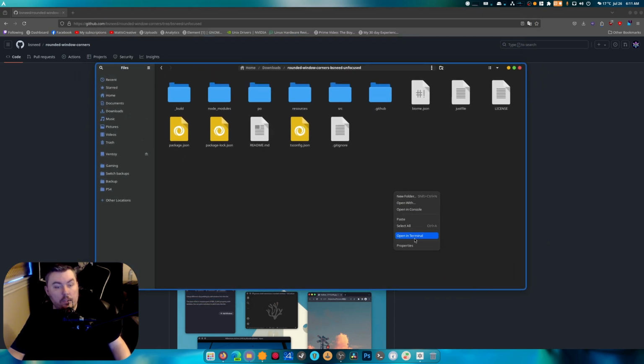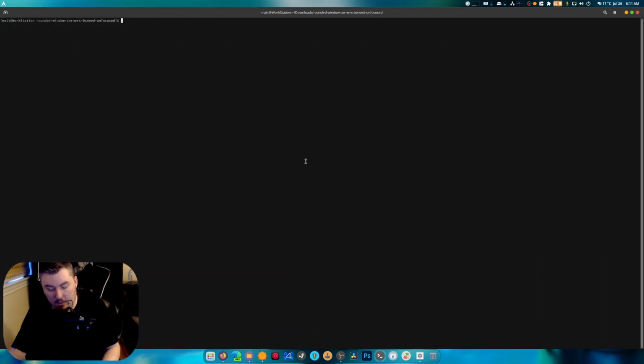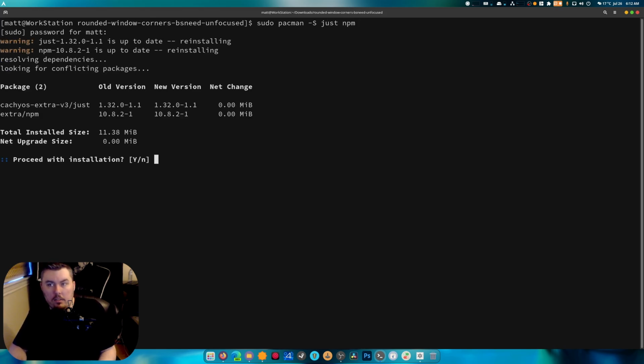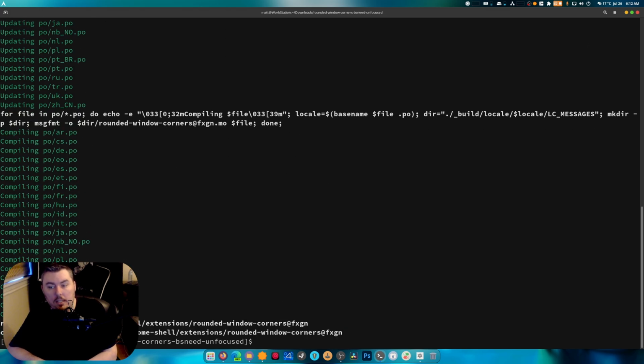Inside this folder, you can open in terminal, and you need to install two things: sudo pacman, this is Arch Linux, with -S for installation. We need to install just and npm, enter your password and install both of these. I already have them both installed, so we're good. And then you do just install, and once that's done, it will compile it, install it, and update all the languages and stuff, and you just log out and log back in, and you're done.